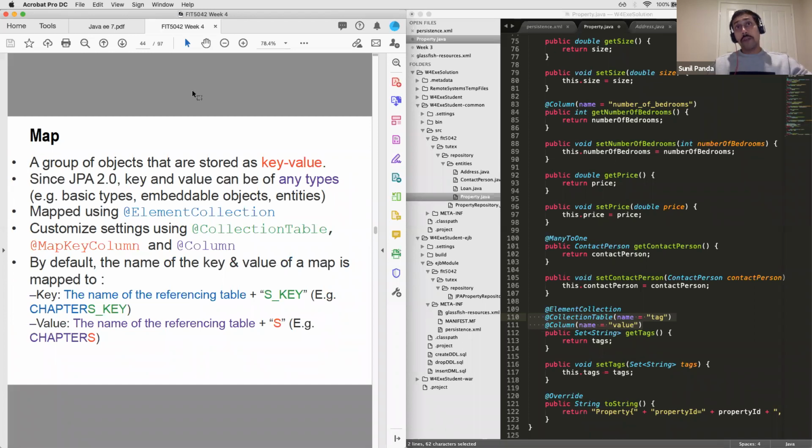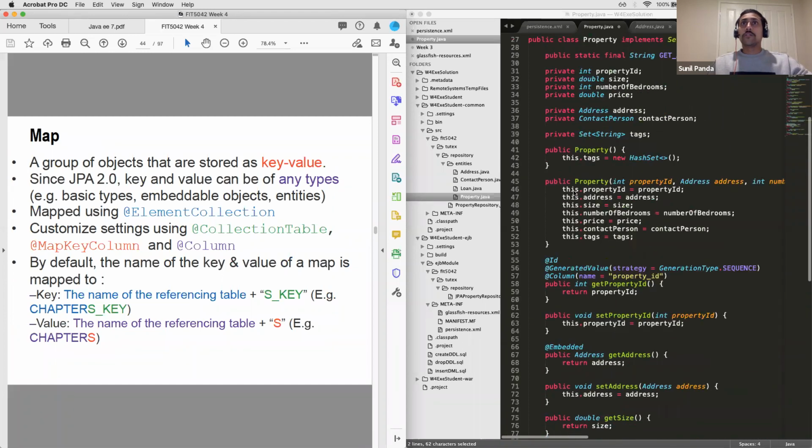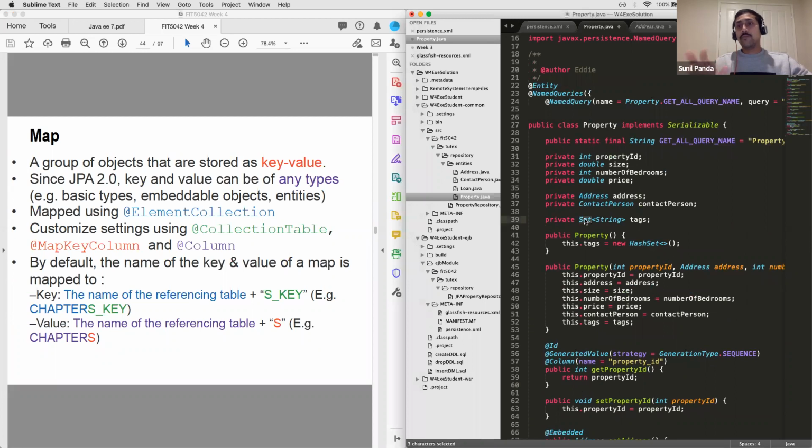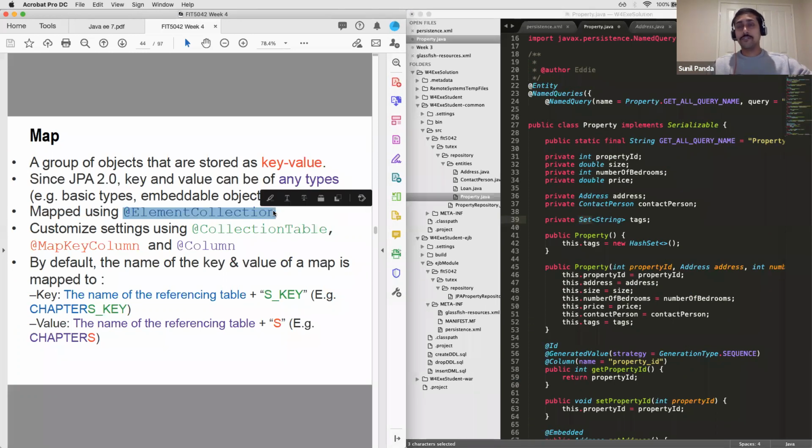When you're using maps instead of set or array list, they are one kind of collection. They're like a collection of arrays or lists, but a map has 2 different values. One is a key and another is a value. So one specific key refers to a specific value. If you're using map, you'll again have to use @ElementCollection, because for any collections, you need to use this annotation.